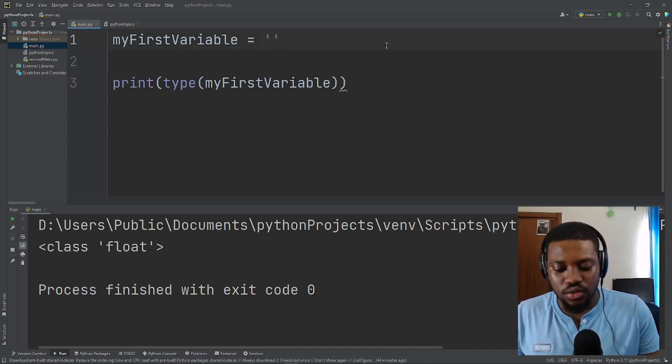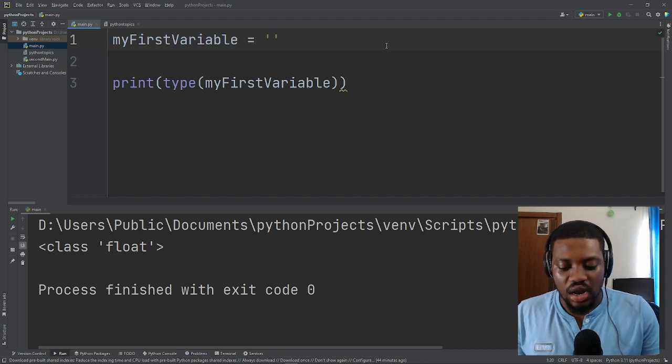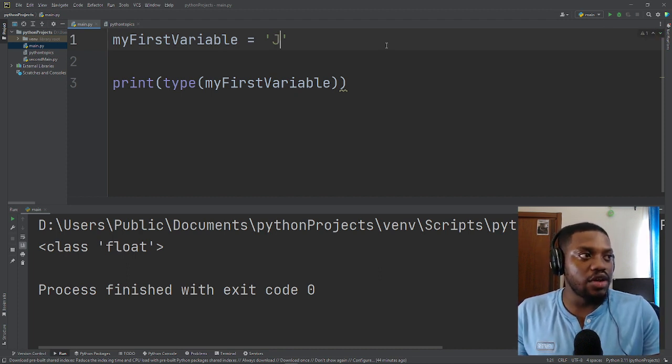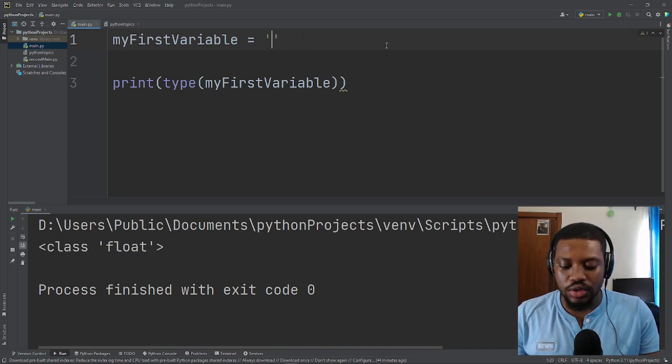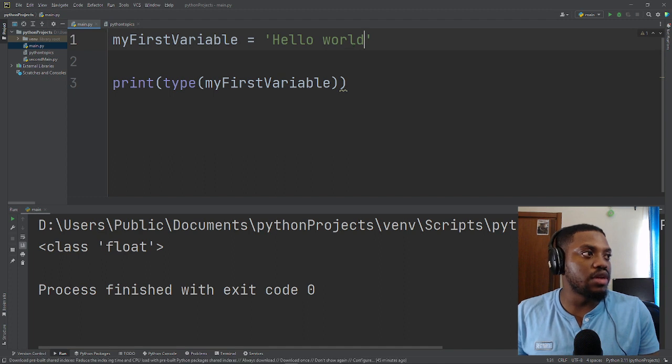We have the single quotation mark like this. So you can put in any value here. You can even put numbers, letters and so on. So what I'll do here is to just write hello world like this. So I'll just put hello world here.